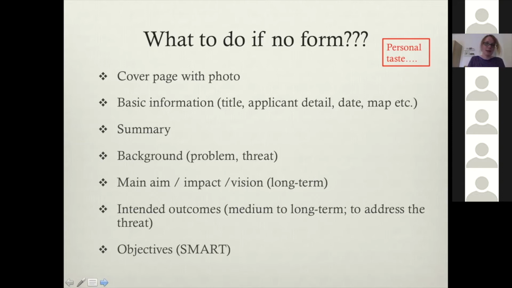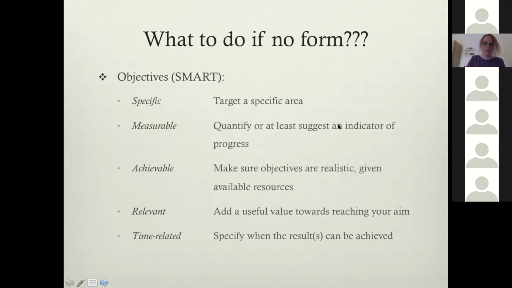These usually have to be SMART, and you have probably heard about SMART. I'm just repeating it here. You need to be specific, targeting a specific area. Your objective has to be measurable: quantify it, or at least suggest an indicator of progress, for example a 10% increase of population size. You have to make it achievable. It doesn't make sense to say a 50% increase of population size if that's just in 3 weeks. That's not possible. Also, you have certain resources, so be realistic about that.